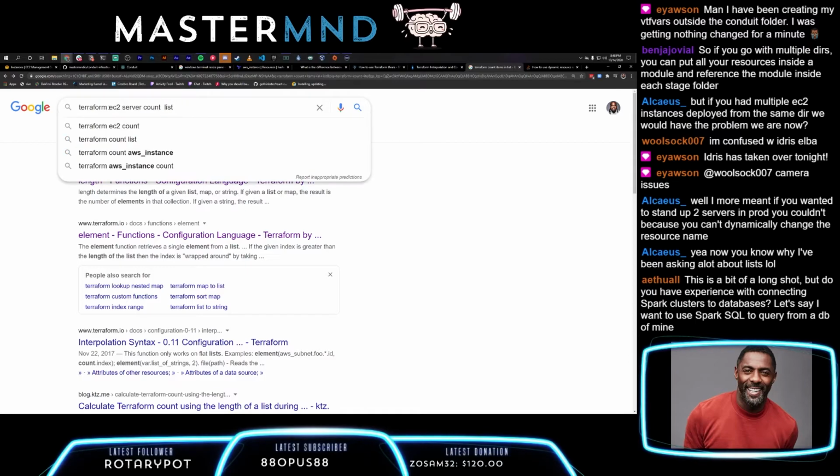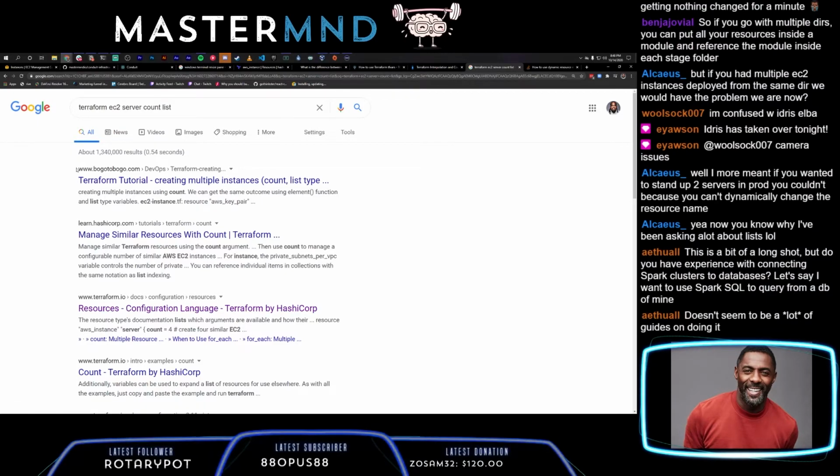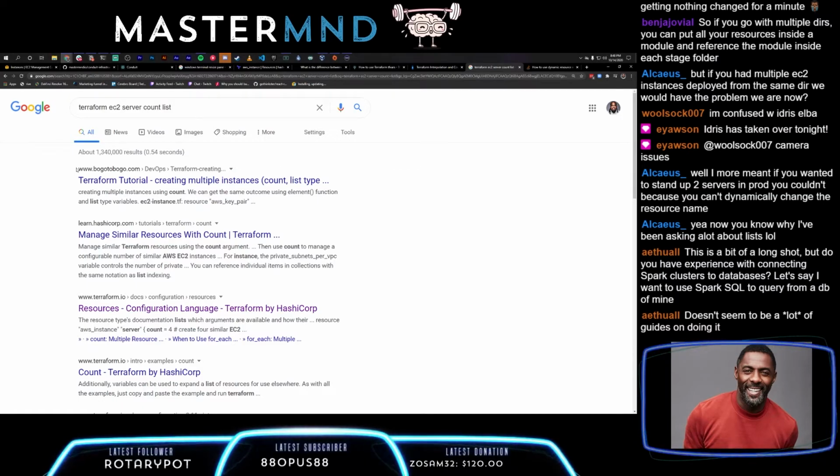This might help. A bit of a long shot, but do we have any experience with connecting Spark cluster database? I do not. No. Let's say Spark. We want to use Spark for SQL to query from a DB of mine. No, I don't know anything about Spark, to be honest. Almost nothing.